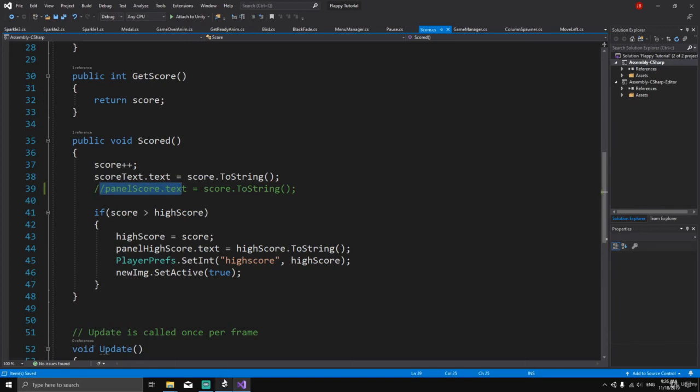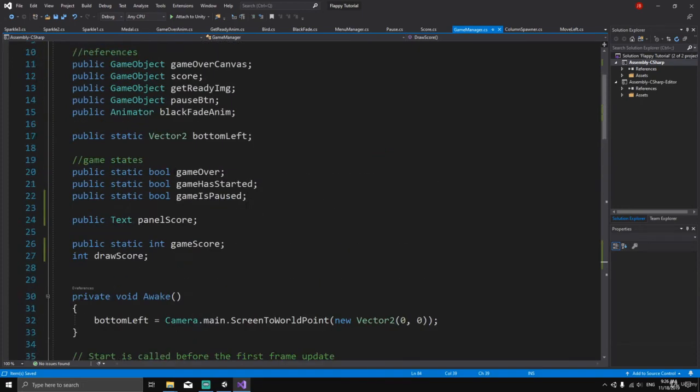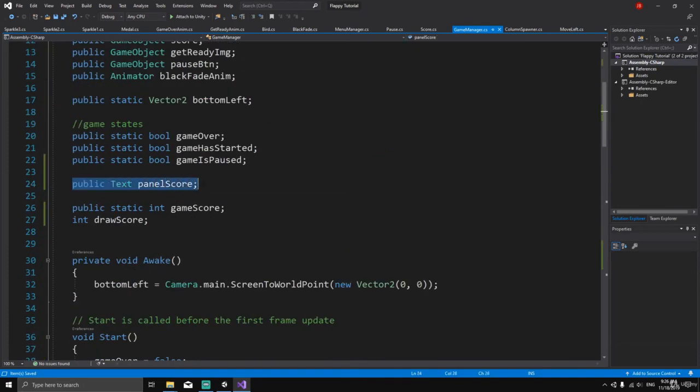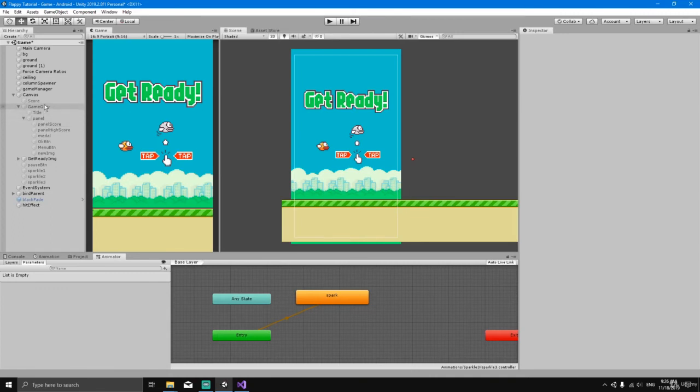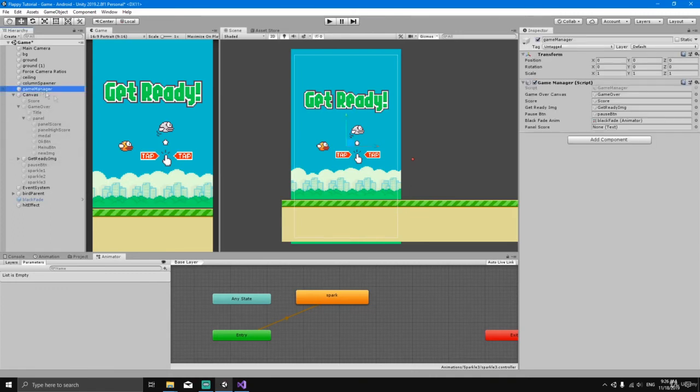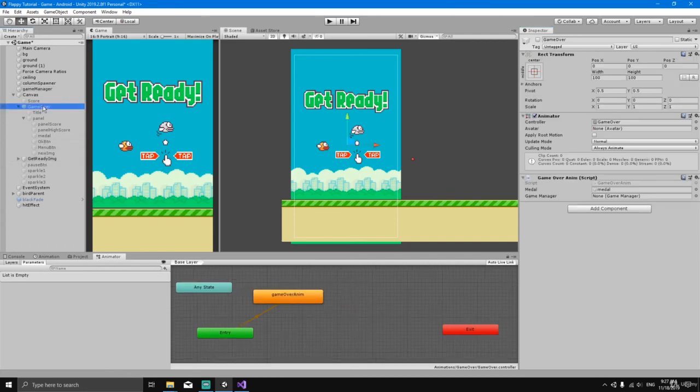So now let's try to assign the references that we need. We need to assign the reference of the public text panel score here, and we need to assign the reference in the game over animation to the game manager. Okay, so let's go to the Unity editor, and inside here we're gonna look for our game manager, and we see that we need a reference to our panel score. So make sure you click and drag panel score to this field. All right, and now we need to go to our game over object, and in our game over anim script we need a reference to the game manager. So drag the game manager onto this field.